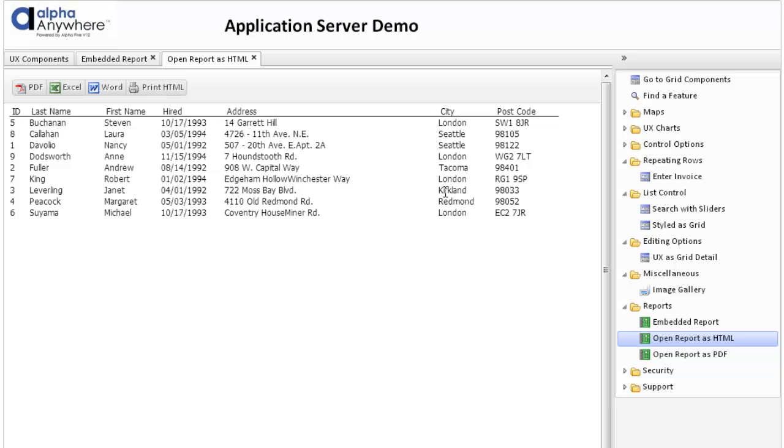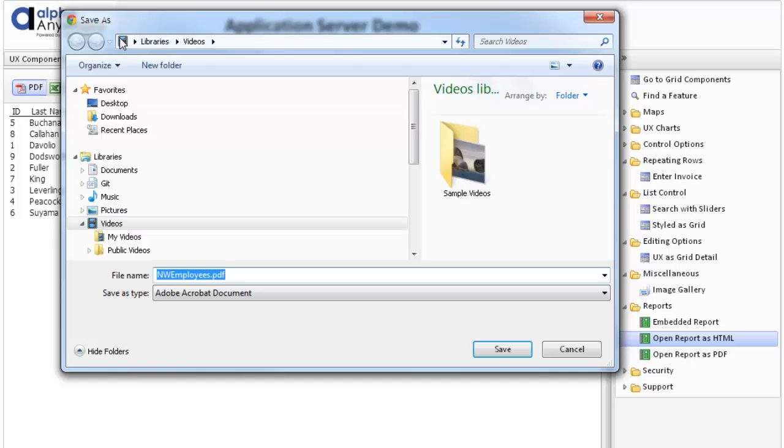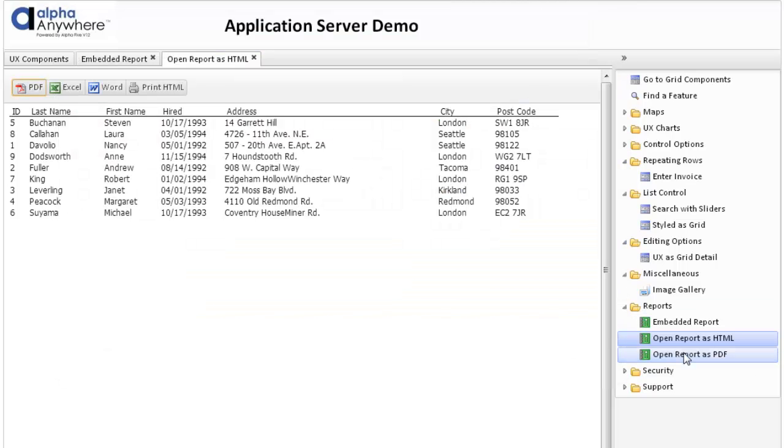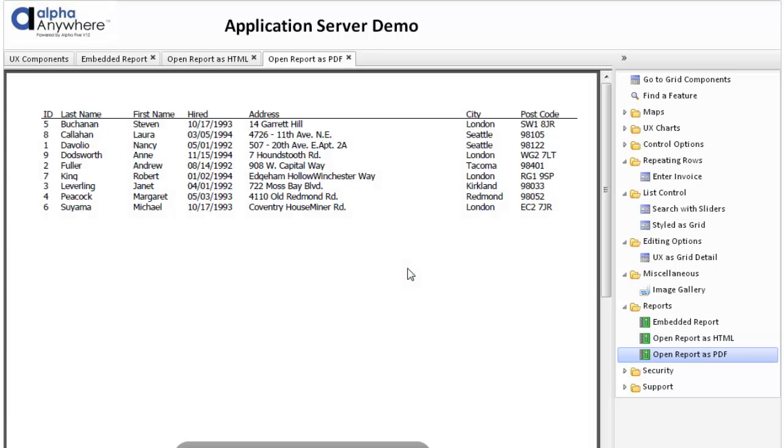Should we wish to save a PDF report, or Excel, we can click on one of these buttons. It will create the report and open up a Save As window to save the selected report in the desired location. We can also open the report directly as a PDF from the tabbed UI. In this case, it's the same report as shown before. It's opening up simply the PDF itself in the tabbed UI.